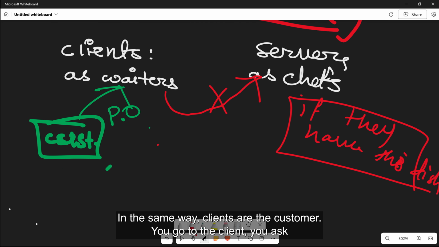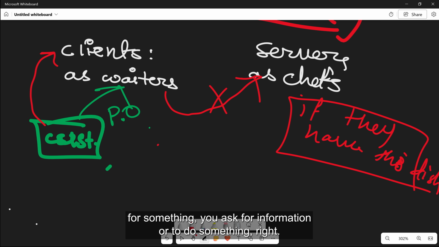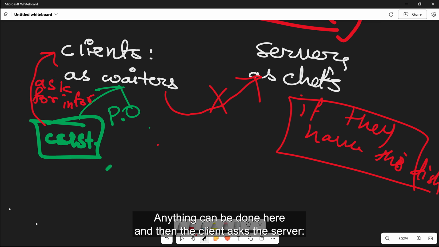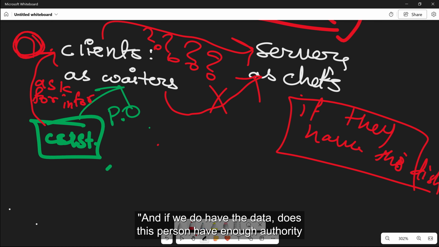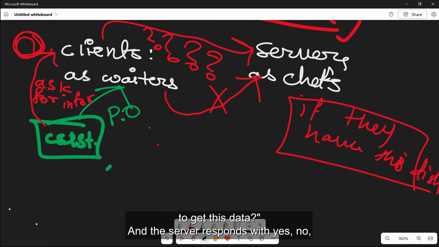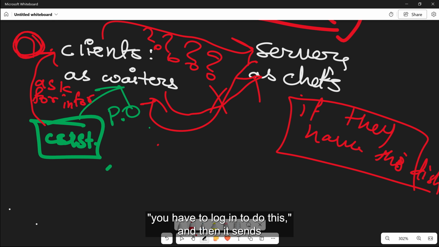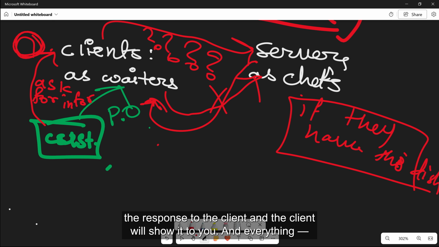In the same way, as a customer, you go to the client, you ask for something, for information or to do something, right? Anything can be done here, and then the client asks the server, can we do this? Is this possible? Is there data like this? And if we do have the data, does this person have the authority to get this data? And the server responds with yes, no, or you have to log in to do this, and then it sends the response to the client, and the client will show it to you.